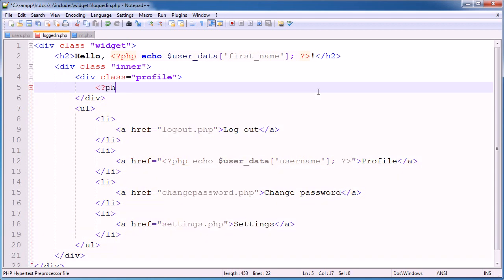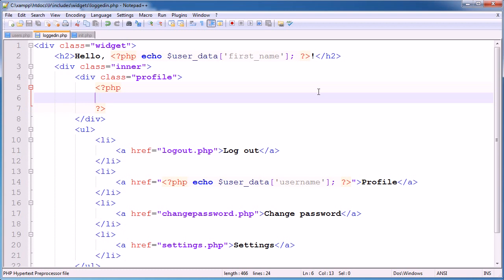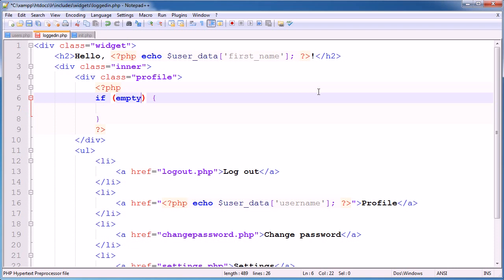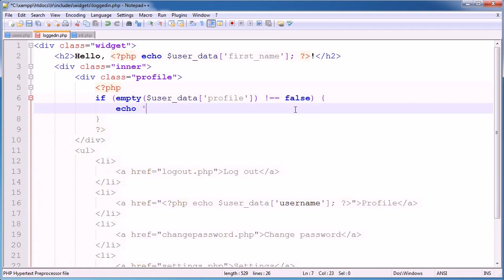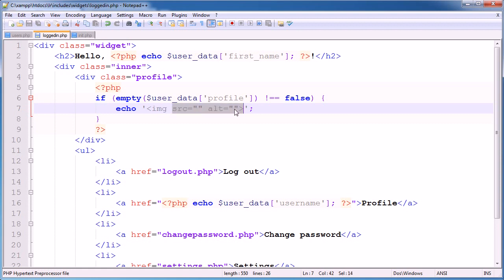So what I'm going to do is create an opening and a closing PHP tag. And I'm going to say if empty is equal to false. So if something is empty, and this is user data profile. In fact, I'm going to say if it's not false, then we echo an image element here, and we need to give it an alt as well. So we've got the two required attributes for this.